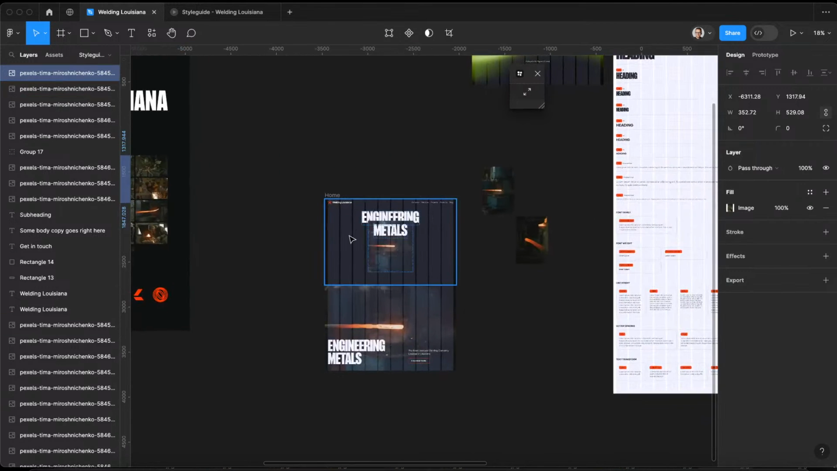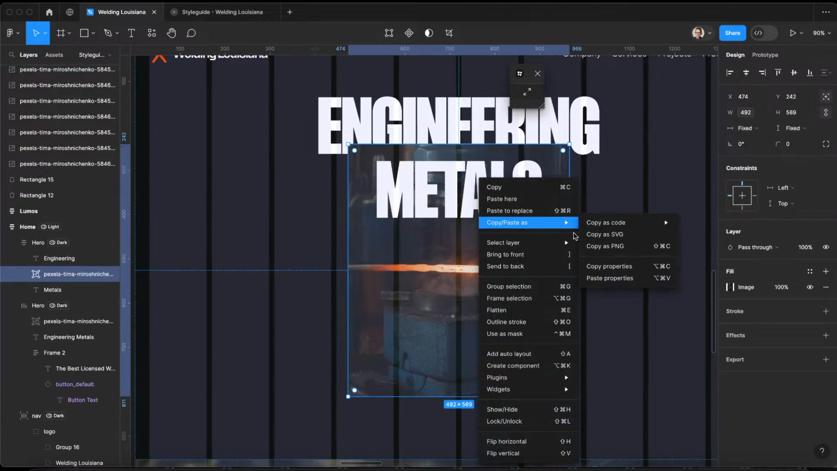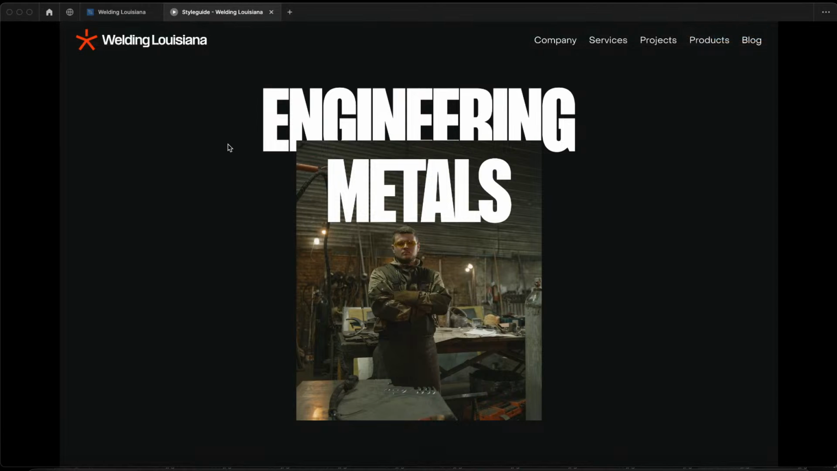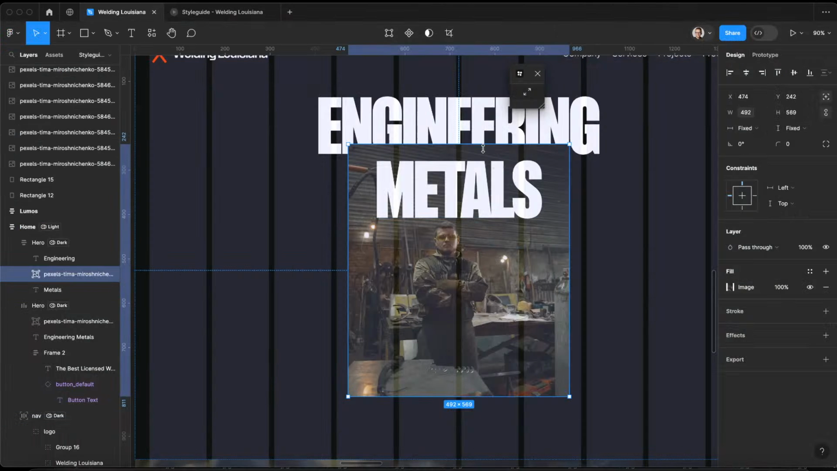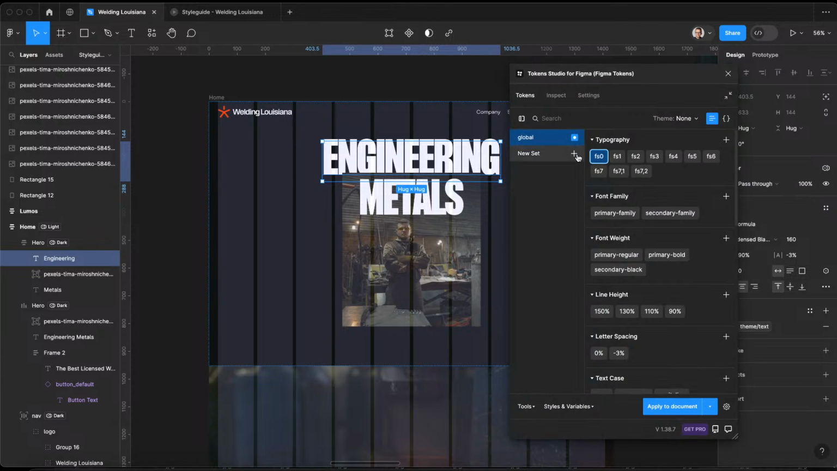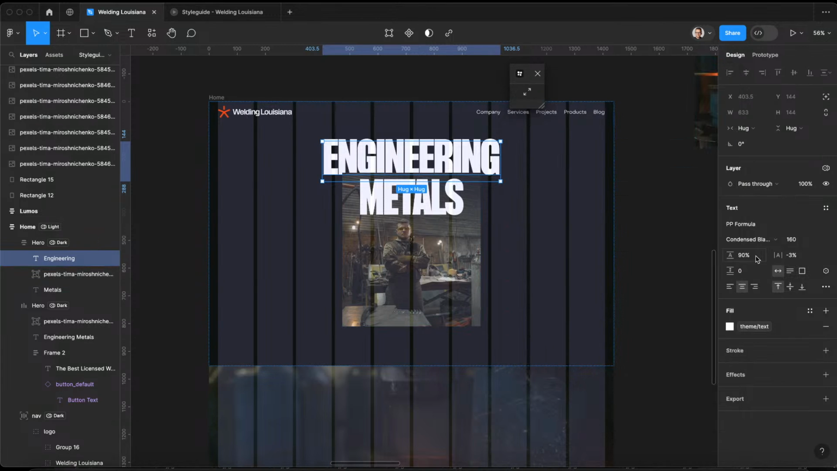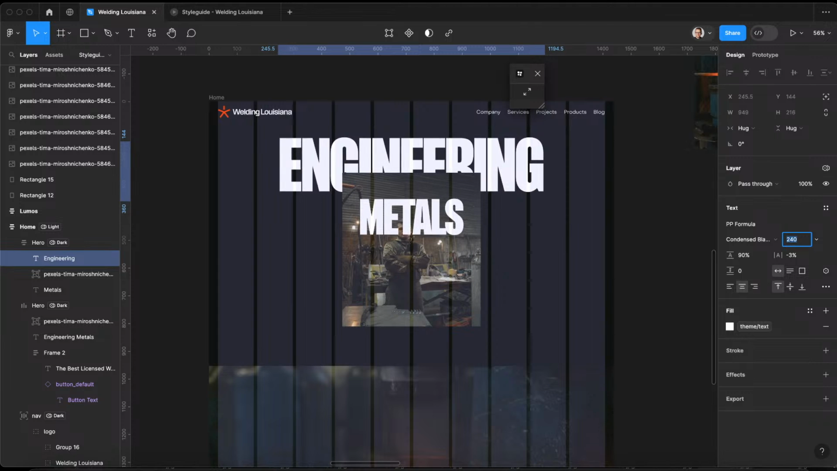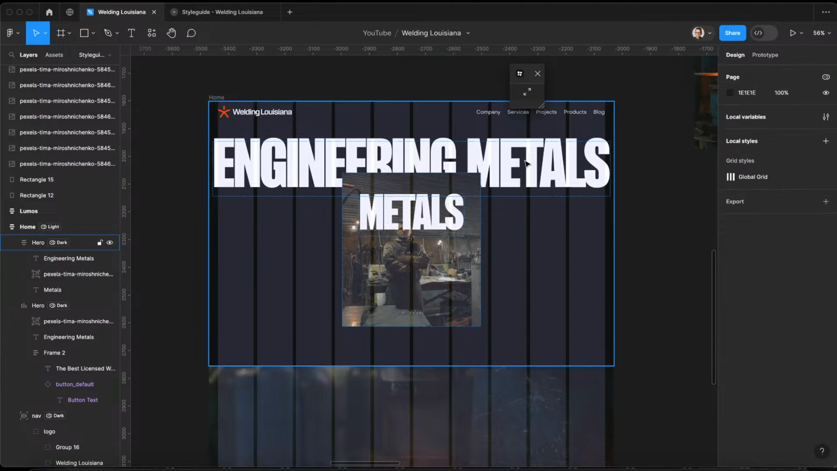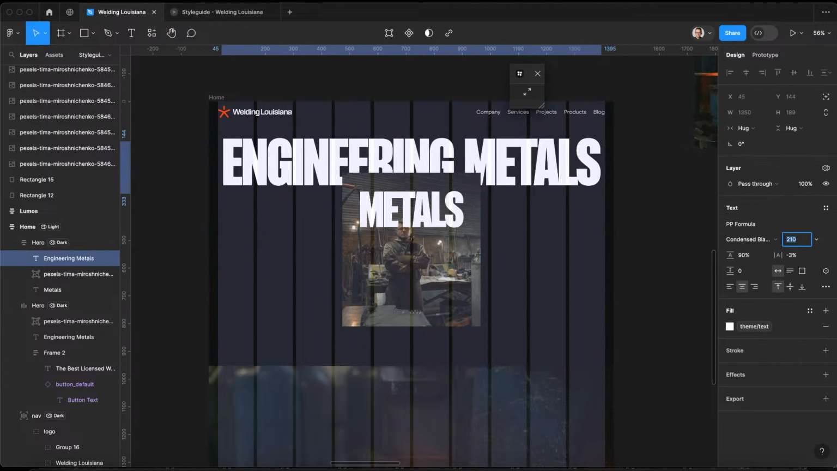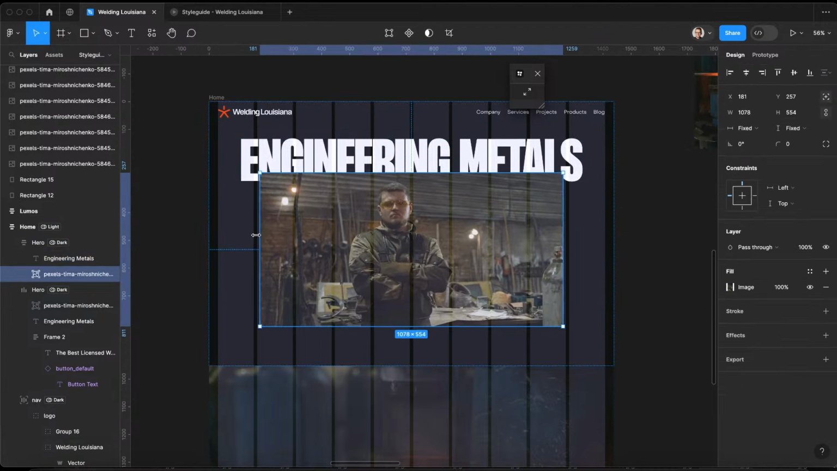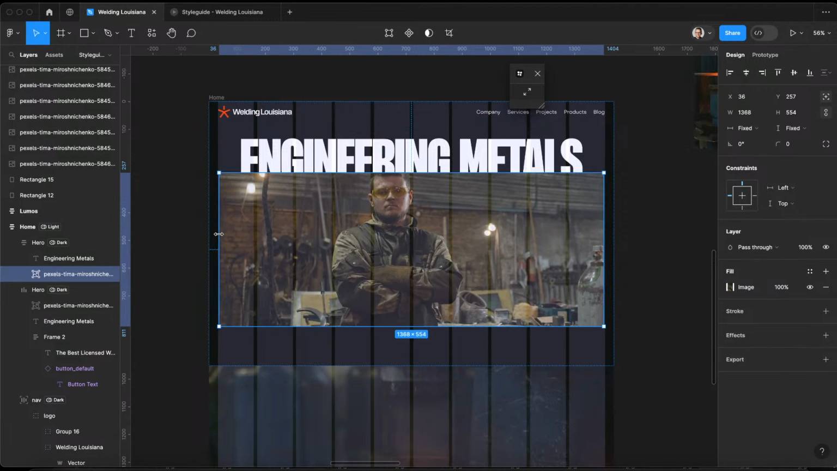Copy properties. Let's paste it in here. That's actually not bad. Let me detach this from the token for a second, and I'll go really large. Throw this text in there. Let's do something like that potentially. And let's make this wider. Send it to the back.